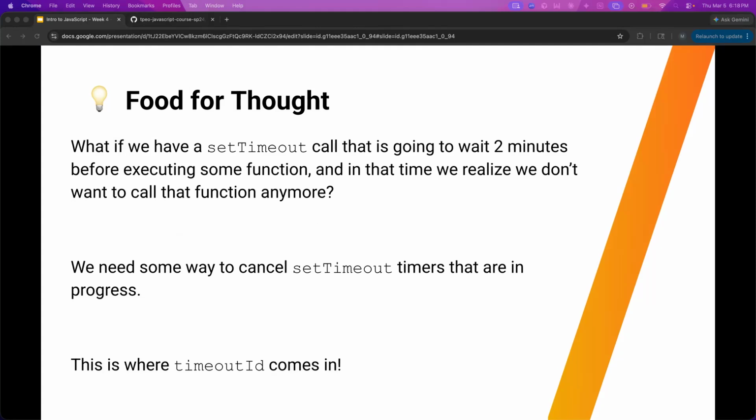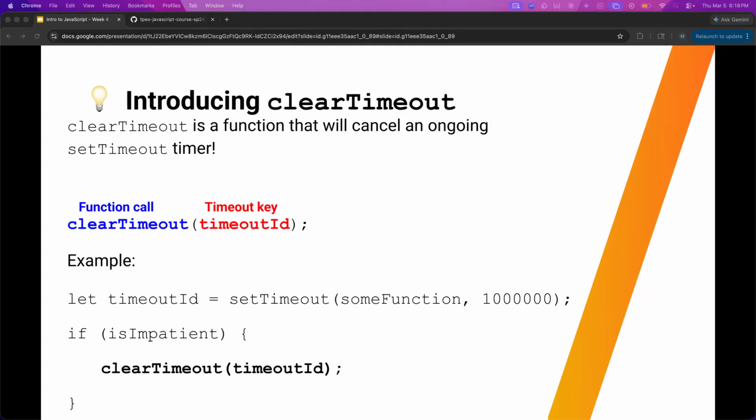Do you remember the variable that we set the function to? That's a variable that we're going to be using. And the function that we're going to be calling is clearTimeout. So this takes in the timeout key that we had earlier, and it basically just cancels the timer. So in this example, we have what we talked about earlier, the timeout ID. And then if we're impatient, we're just going to call clearTimeout and pass in that ID, and it'll stop.